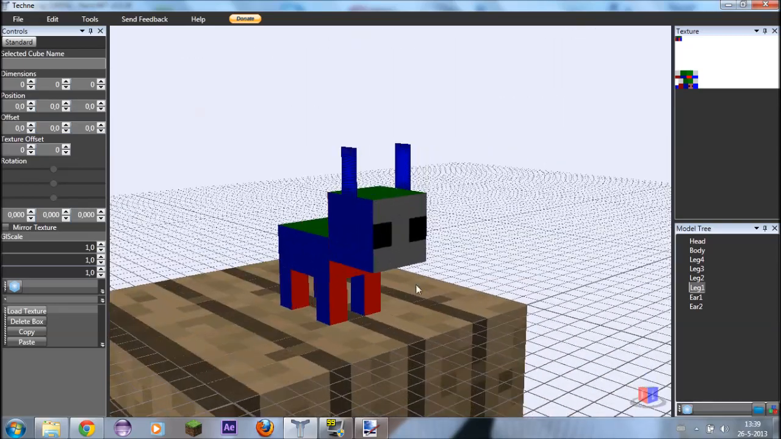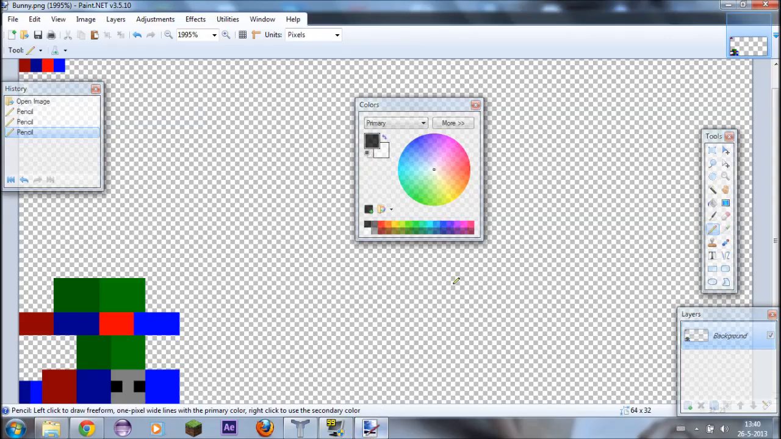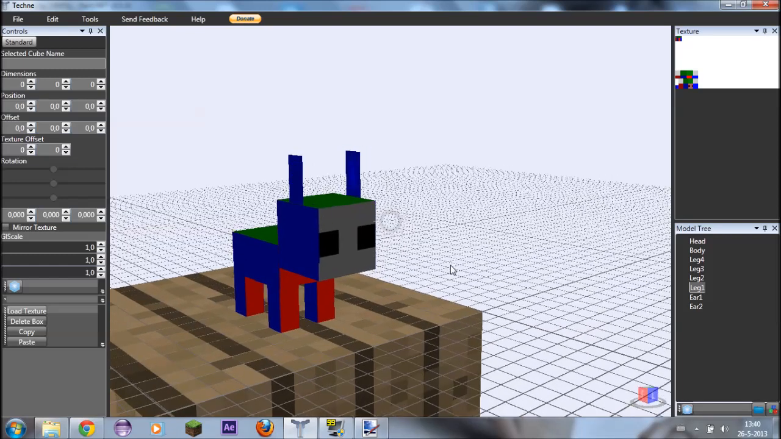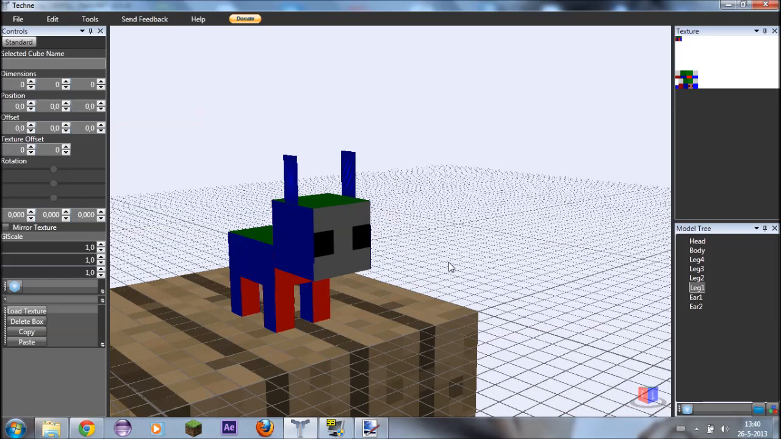Now, it's always updating the texture from you, so as soon as you save the texture in Paint.net, it will automatically update here, and that's really good because you can just look at how it would look in Minecraft, and it updates quite fast.